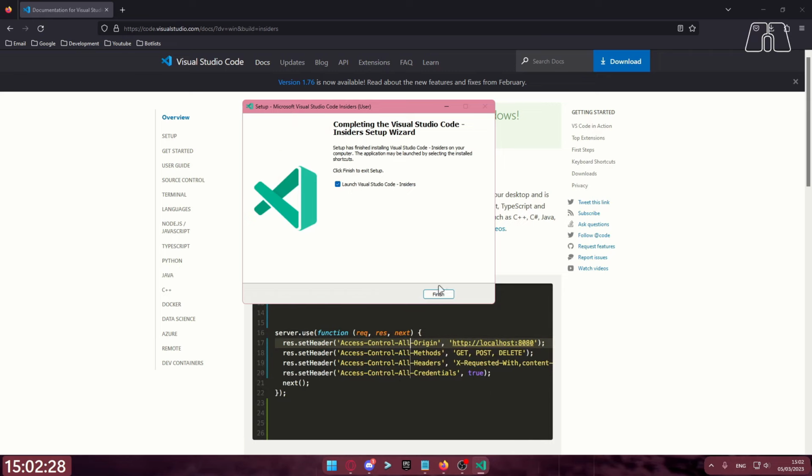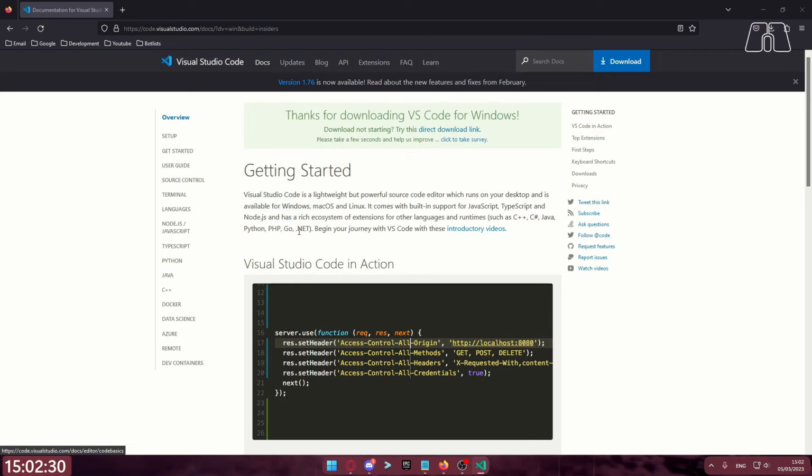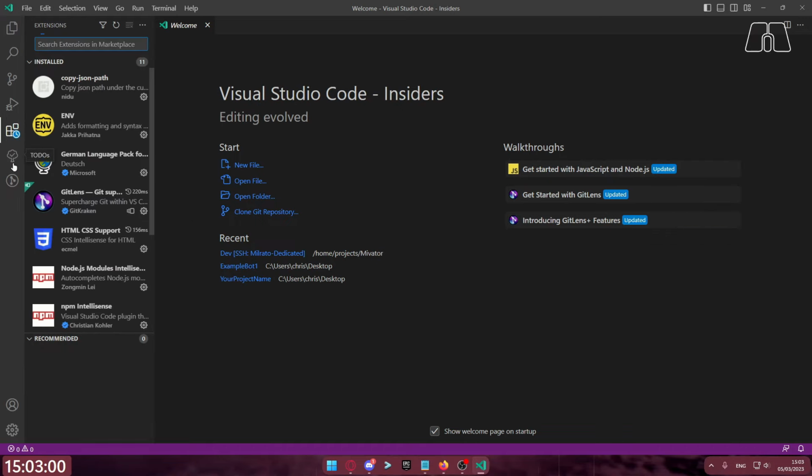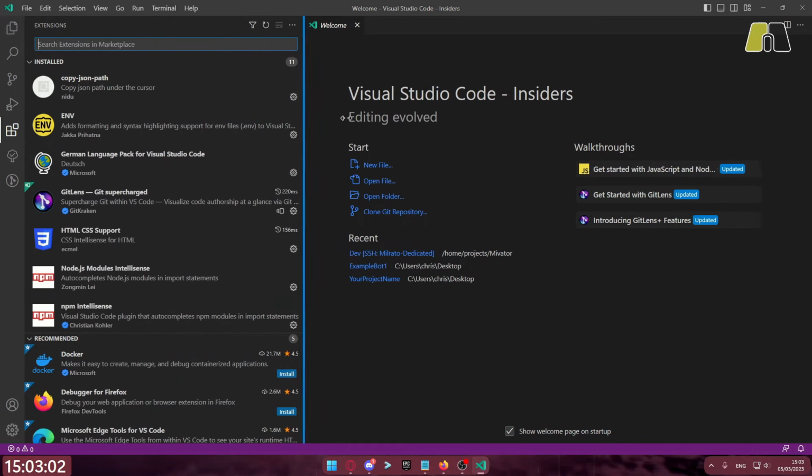Now it's done and you can launch it directly from the installation menu. After launch, it will look something like this. And now I'm gonna show you what extensions you need to install. There are already some installed which I have.